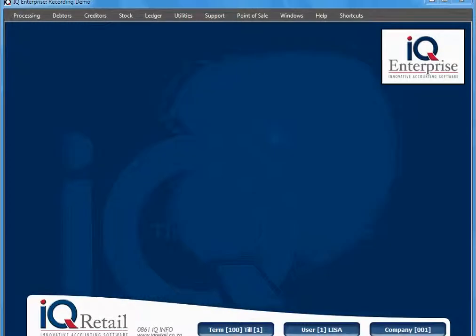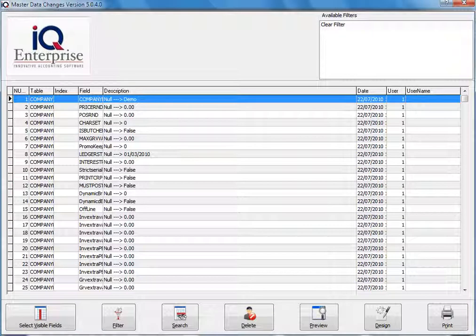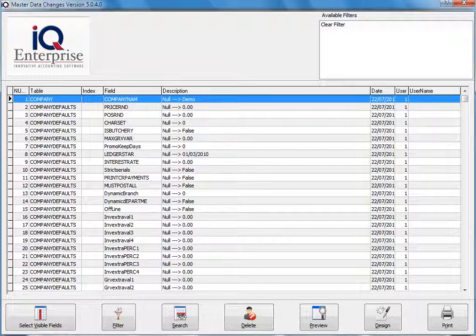In this training session, we're going to look at utilities master file changes. Now, master file changes was created to log all the changes that were made to the master files. In other words, debtors maintenance or creditors master files, your ledger, even your company tables and your company default tables. Here it will show you every single field that was used.